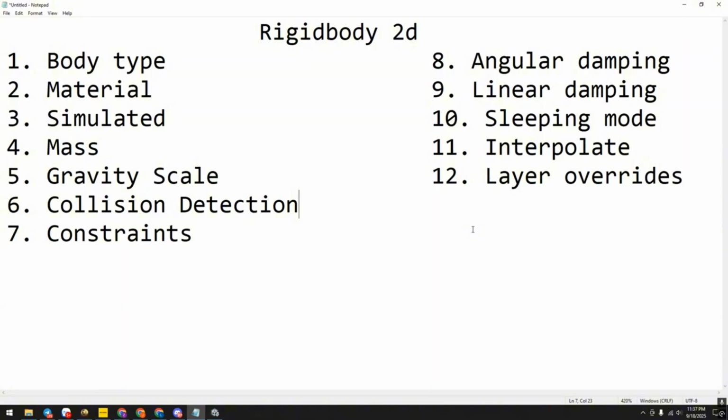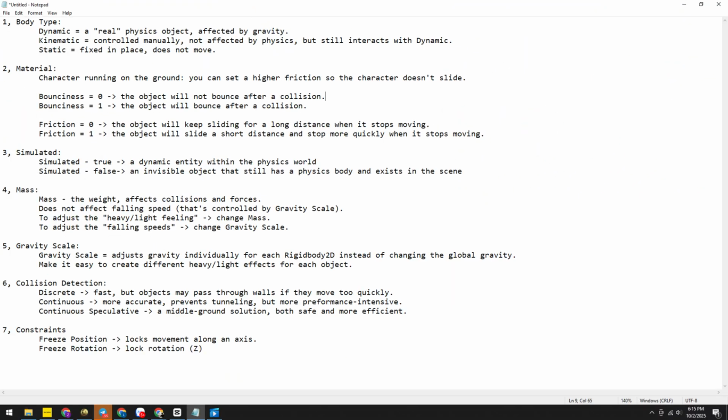On the right side, we have the advanced settings, which are more suitable for those already familiar with the basics of Rigid Body 2D. These options focus on optimization, smoother motion, and performance. I'll gradually introduce this part in the upcoming videos. But for now, let's dive in and explore collisions in Unity 2D.